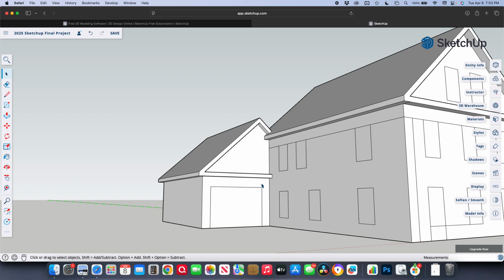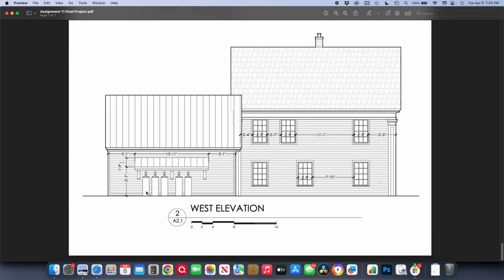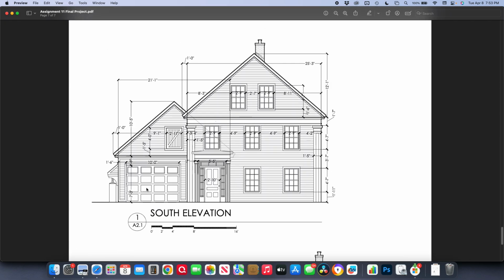Now I've got an attic door that starts 9'1" from this corner, and it is 5'5" up in the air. I'll show you where I got those dimensions. It's 9'1" from the opening to the corner, and it's 4 foot plus 1'5" from the top of the wall, so that's 5'5". So 5'5", 9'1".